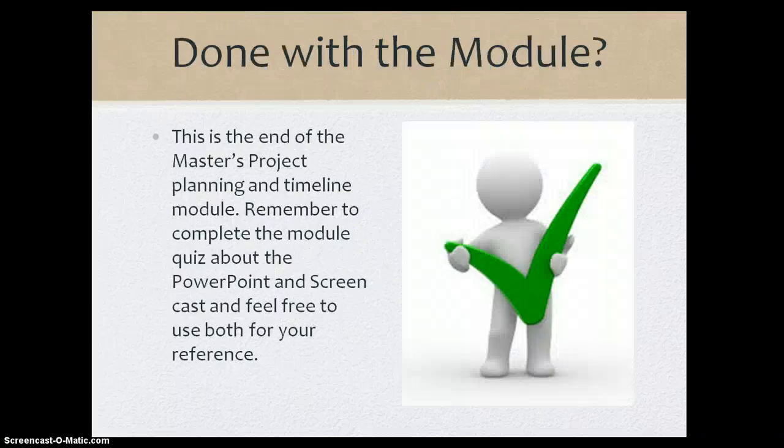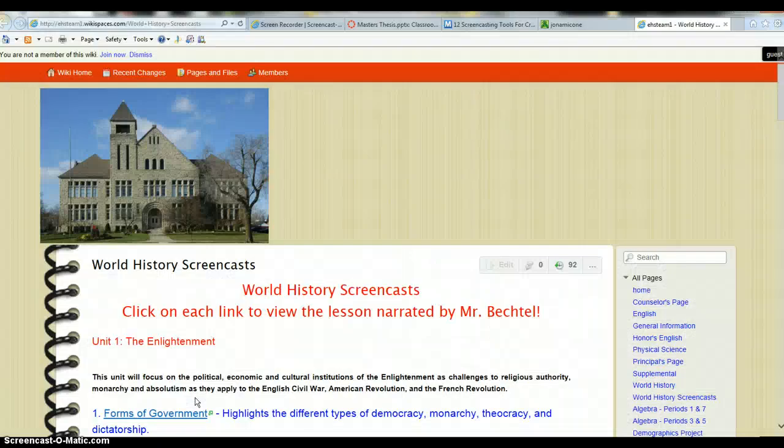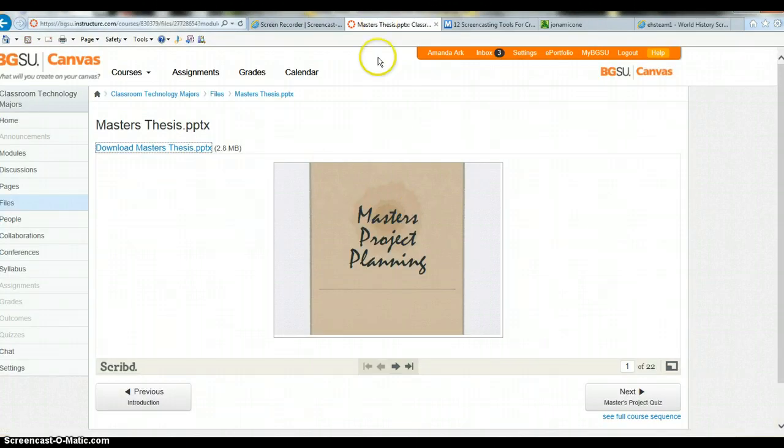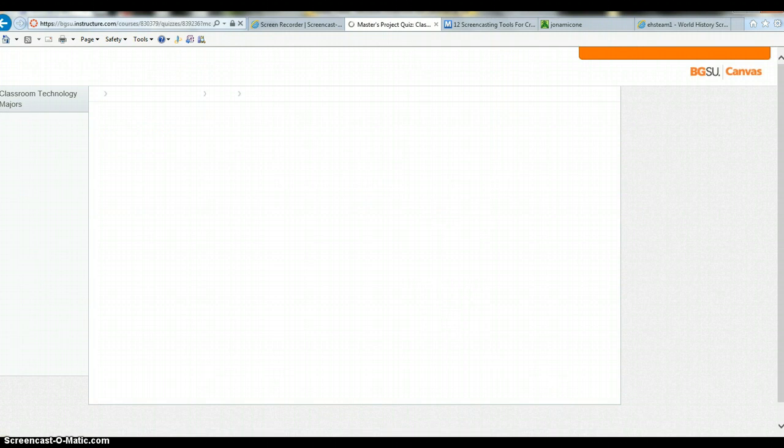So if you're done with the module, if you've gone through stuff and looked at the screencast and the PowerPoint, make sure that you take the short quiz at the end of this. Remember, all the answers to the quiz can be found on the screencast or on the PowerPoint. Now, before you do that, though, it'll probably be a good idea to make sure that you go back to the main module and look at all the other information that we've given you.